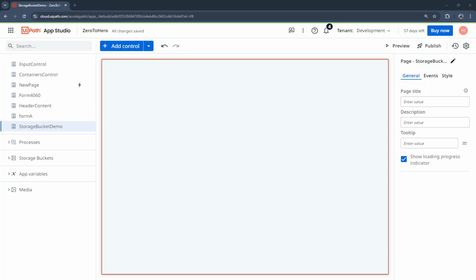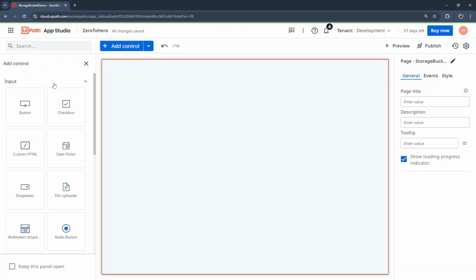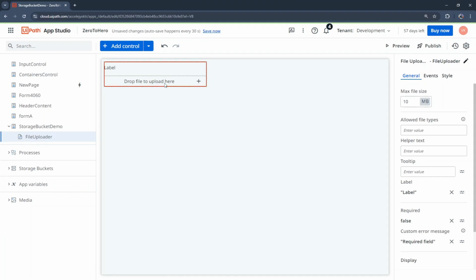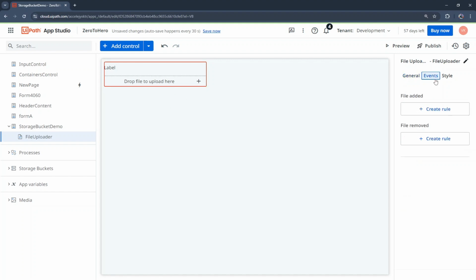For that, I'll click on add control and go to input. From there, I can pick one input control called file uploader. With this file uploader, I can simply use any of the files and upload it over here. And in the backend of this particular input control that we have dragged and dropped, we can add certain events which automatically add our file to the storage bucket.